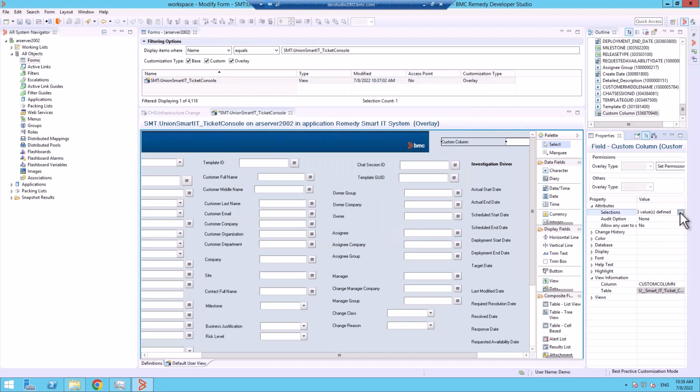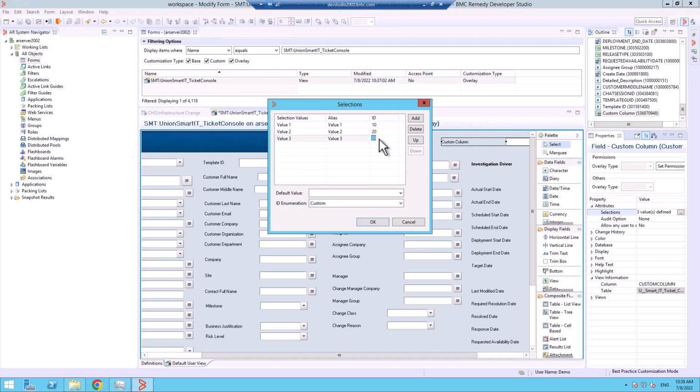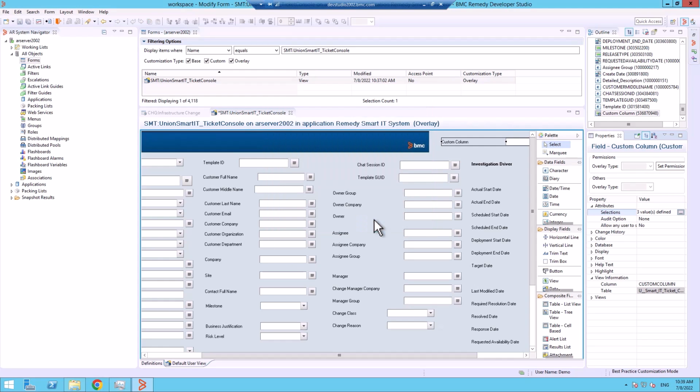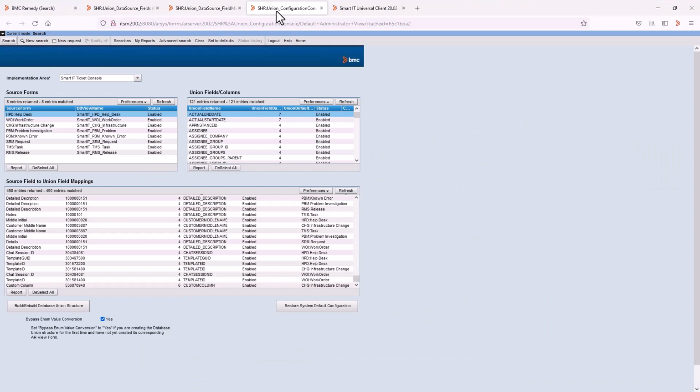To demonstrate the enum conversion, the IDs for the selection values are updated to 300, 200, and 100, and then we save the form. With the field now present on the view form, we rebuild the database view once more without the bypass enum conversion option selected.